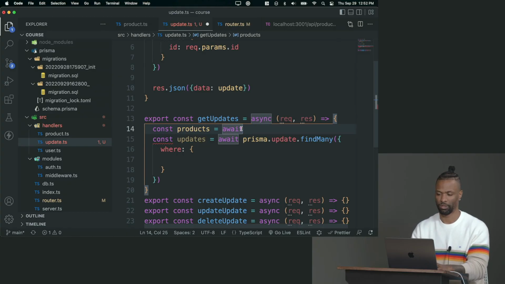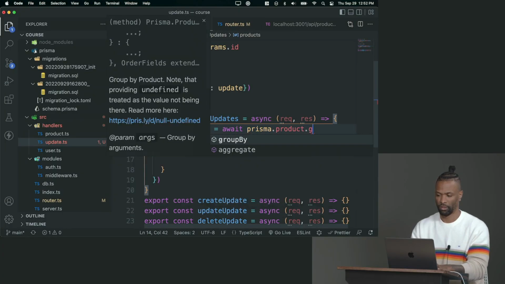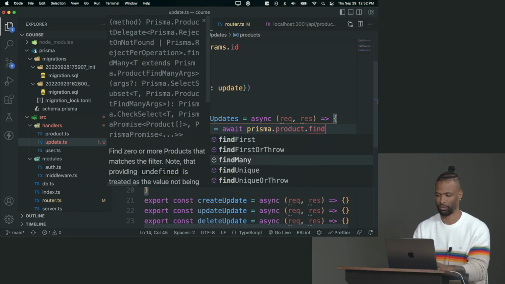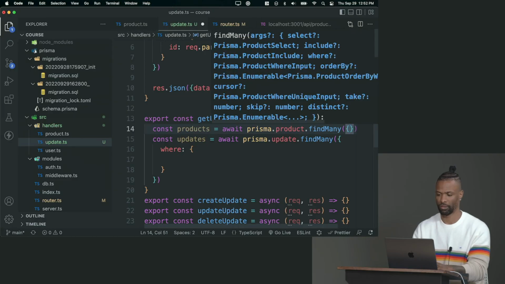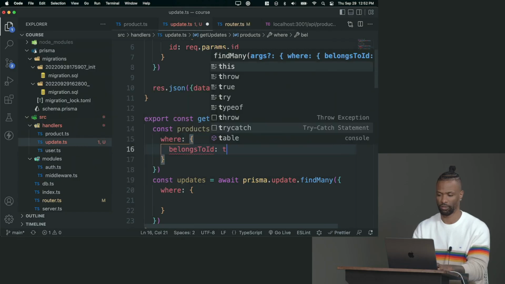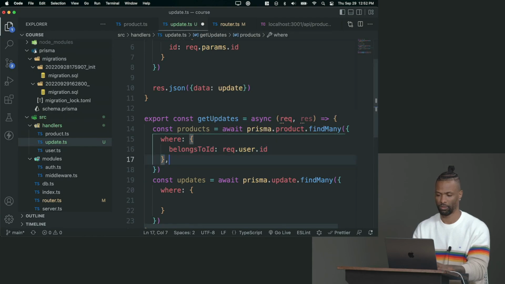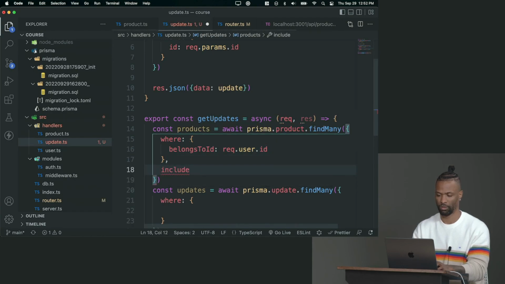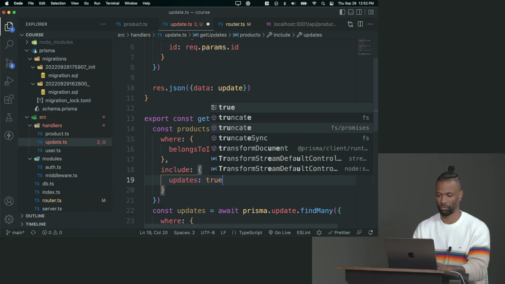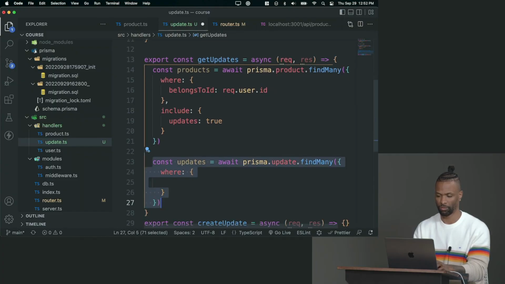But anyway, yeah, so products will just be Prisma dot products dot find many. So I'm going to find all the products where belongsToId is req.user.id, like that. And then we want to include the updates: true. So there we go. We got the updates on those products.